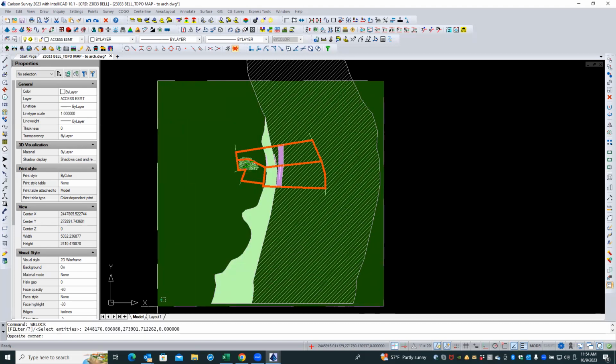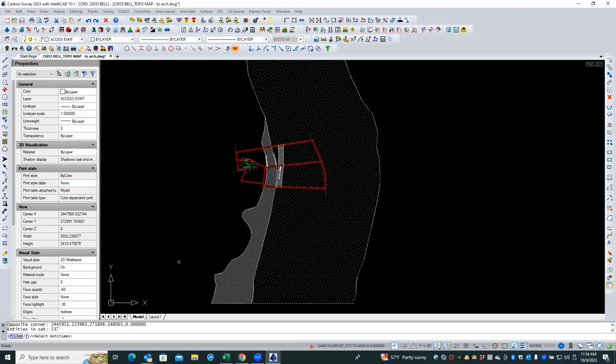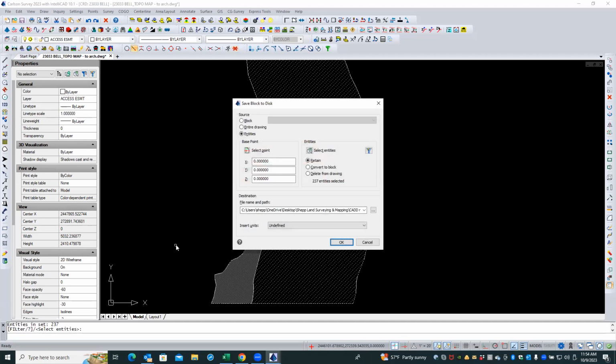Click. Well, you don't even have to include it. You just have to cross it. There you go. All right. So now you're through selecting. We hit enter one more time to finish the selection set. Okay. So now everything's selected. Then it tells you 237 entities are selected. And then what do you want to do with it? You can retain them, convert them into a block, delete them, etc. But we'll just retain them, because right now it's just this drawing that we're in right now.